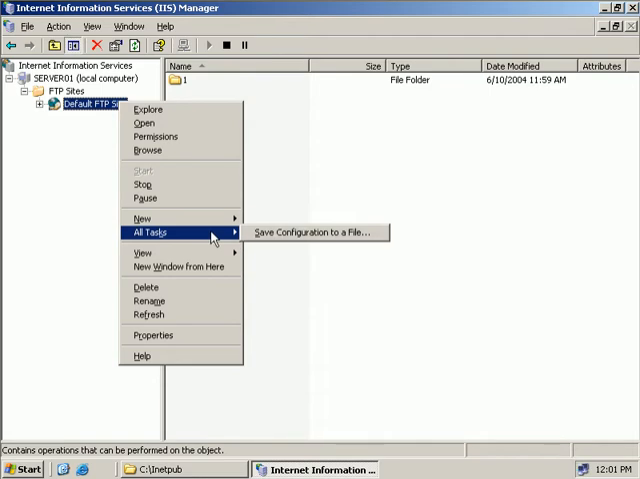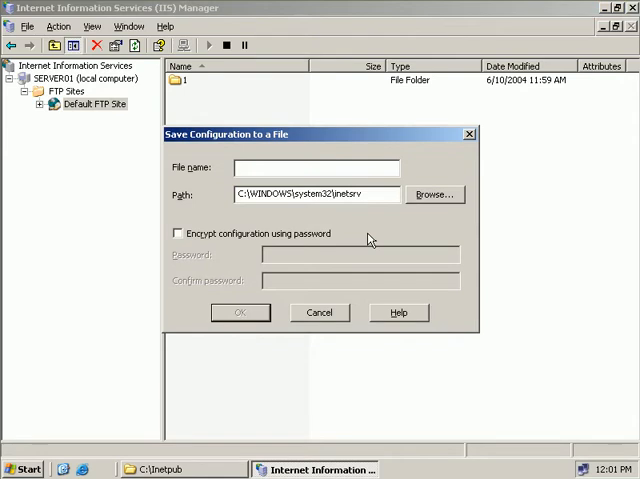Now on our All Tasks menu, we can save the configuration of our FTP site to a file. Now this is really useful if you're building a few FTP sites that need to have the same configuration. You can simply choose this option, save the configuration, and restore that configuration to any other servers. Now the first thing you're going to have to do is provide a file name. So I'm just going to call this one FTP config.